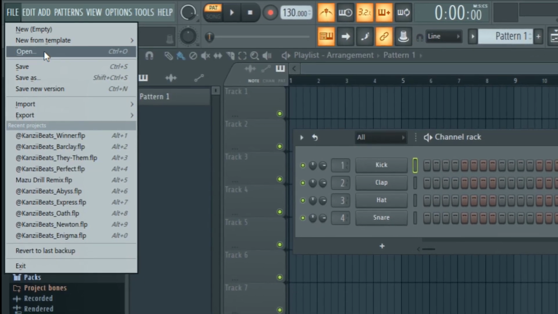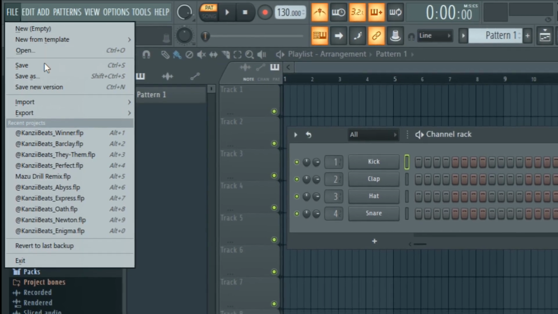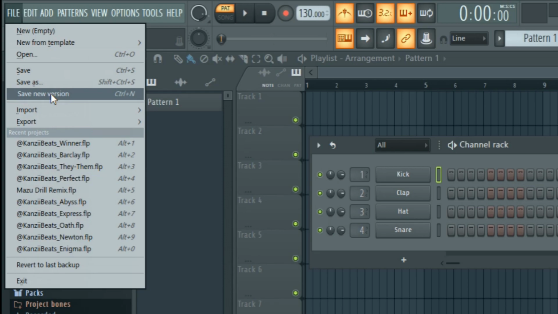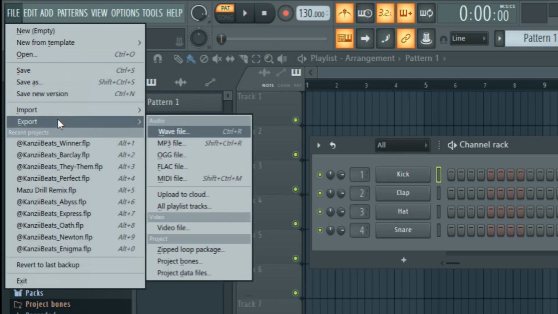And then we have open. This is to open all your saved projects. This is to save a project. This is to save as, and this is to save a new version of a project you're actually working on. And then this is to import or export your file.